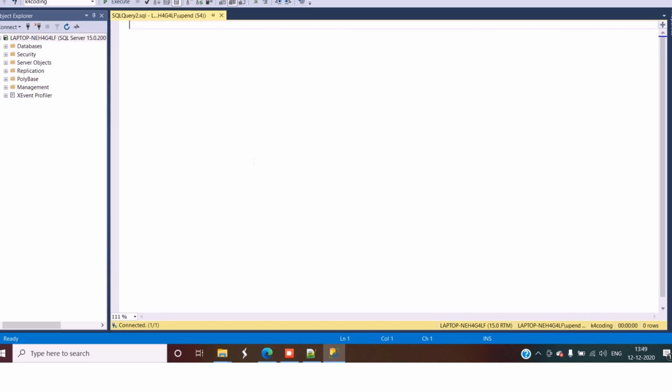So in an earlier video we learned how to create a table and how to create a database. Today we are going to learn how to insert data into our table, how to view that information after inserting, and other ways to insert data into the table.